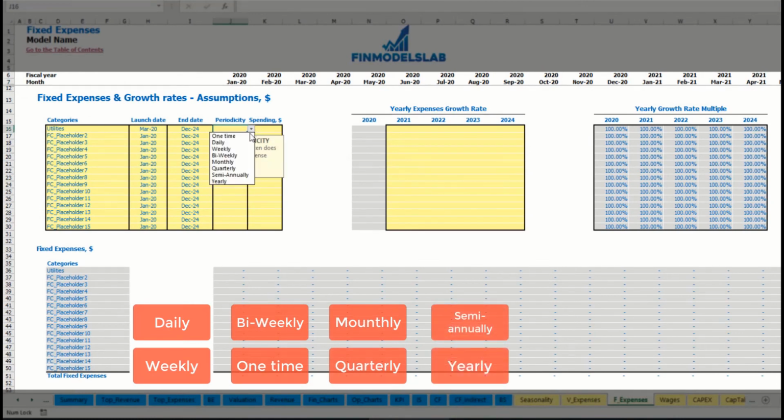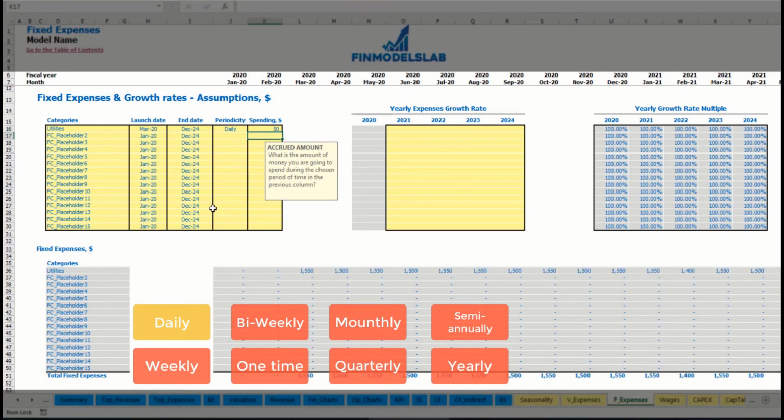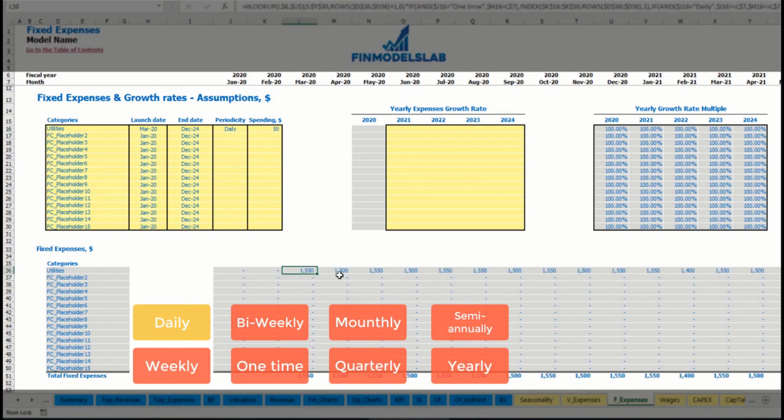Let's pretend periodicity will be daily with an amount of $50 per day. So you may see this amount in here. It is calculated based on the count of days within this month. So obviously in March 20 you have 31 days. That's why you will have 1550. In April you have 30 days. This means this will be $1500.